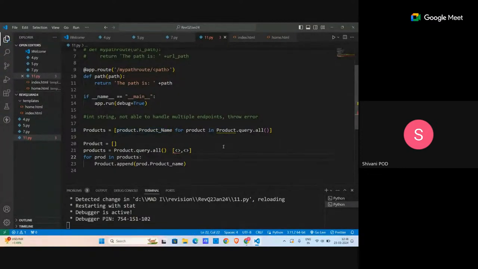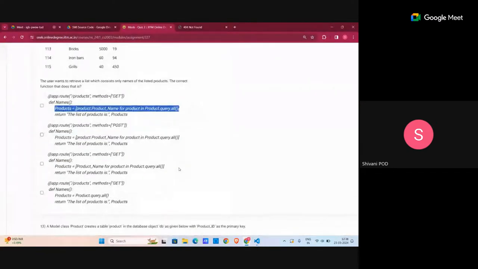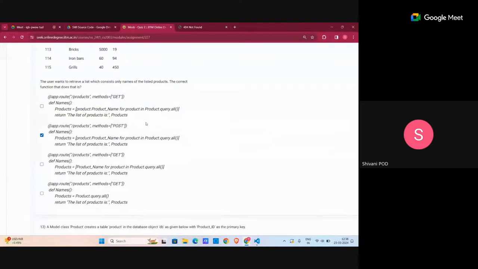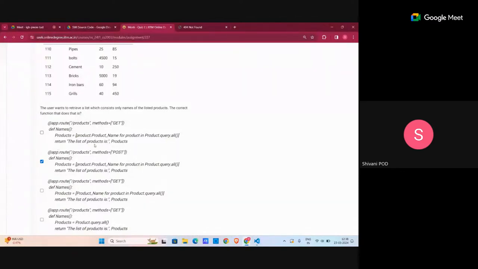Now we will go to our question. You can see what is happening over here. This is a list comprehension, so it will fetch the data, and then we are returning the list of products. Okay, so this is the first option. What is the second option? You can see the first option and second option are all the same, the only difference is the method. Here it is mentioned as the get method, and here it is mentioned as the post method.